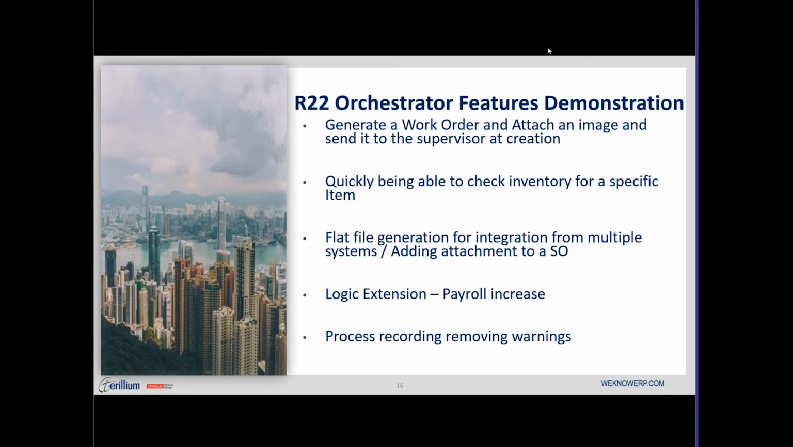The third one is around flat file generation. So one, how do I generate a flat file externally to JDE, and also talking about attachments, media documents. How can I add an attachment to a sales order? I'll show you a logic extension around a payroll increase. And then finally, there are some new process recording features. I know it always drove me nuts, but when you're doing a process recording and a warning pops up, you have to click the double OK, then you have to go in and remove it. That has been remediated with the newer release.